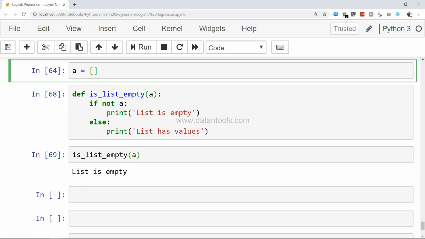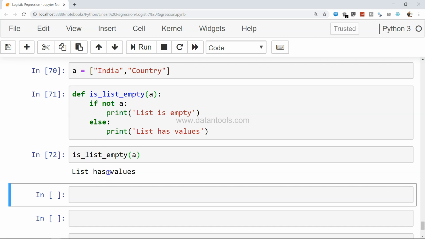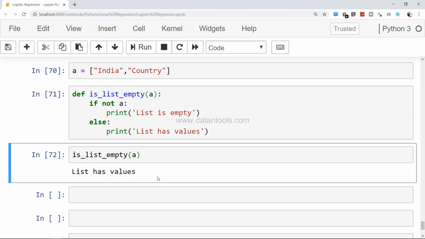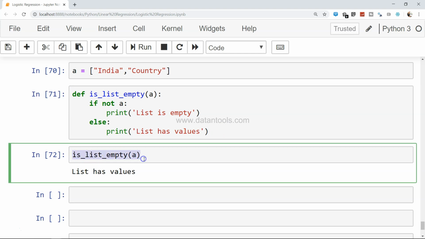And if I want, I can pass some string values. Earlier I showed you the numeric value. Now let me pass two different strings, and it says list has values. You can even return the values. I mean, you can be as creative as you want, but this way you don't have to write the code again and again. Simply create a function. I just created is list empty. You can create whatever is meaningful to you and have this in your code.